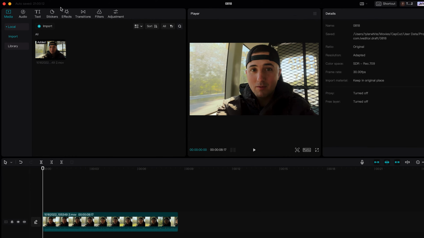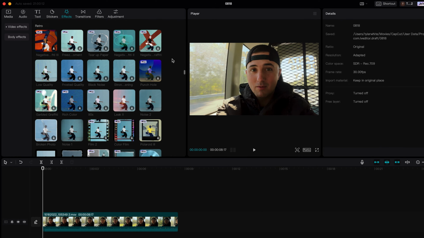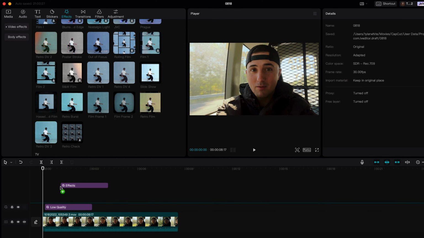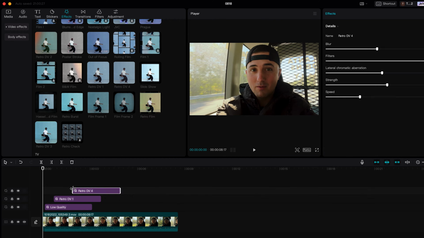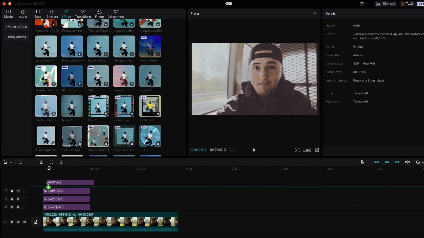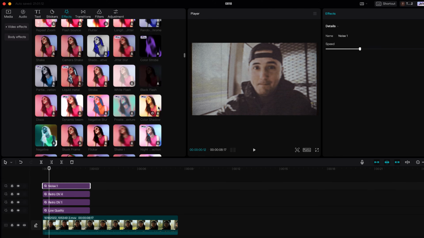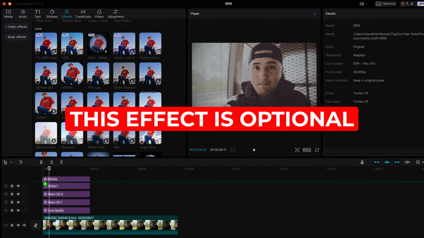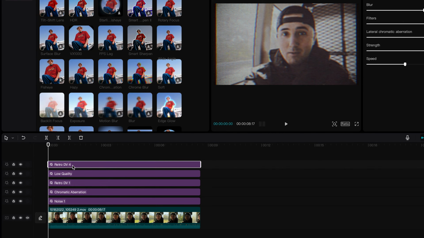I started by going up here to Effects and scroll down here to the Retro area, and then I'll go ahead and drag low quality onto the timeline. I'm also gonna grab Retro DV1 and DV4. Go ahead and add Noise 1. And then I'm gonna scroll back up here under Lens and add Chromatic Aberration. Then I just rearrange the effects in the order that I wanted them.